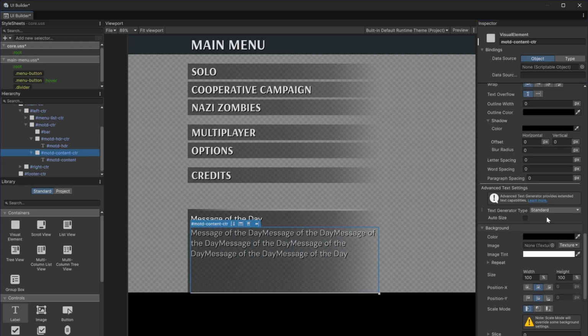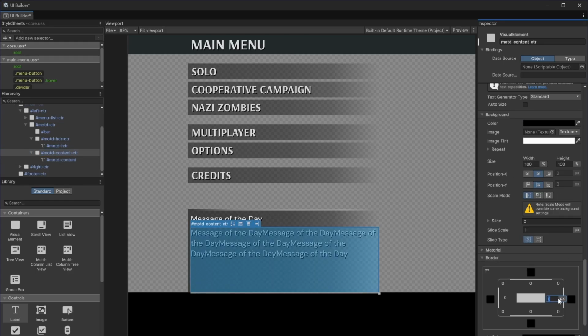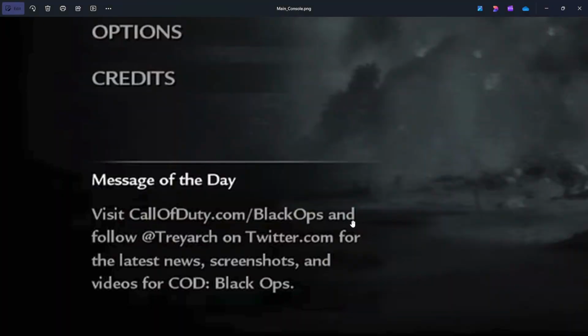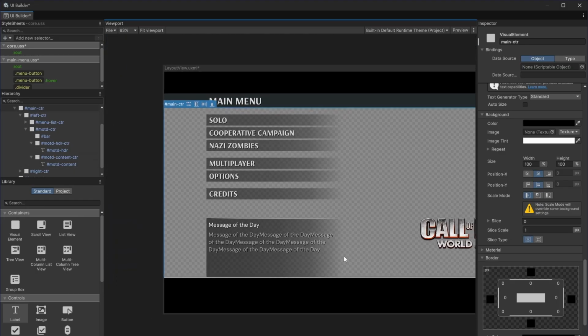So we'll add a little bit of padding on this side. Let's just say 50, no, a bit more. Make that 25. Or no, that's too much. Sorry. Drop down the padding a bit. And there we go. That is our message of the day box.